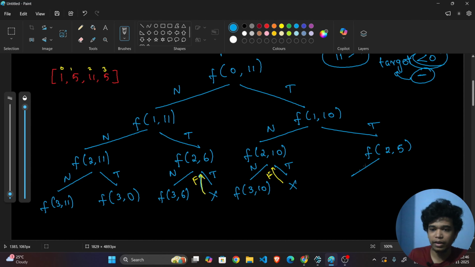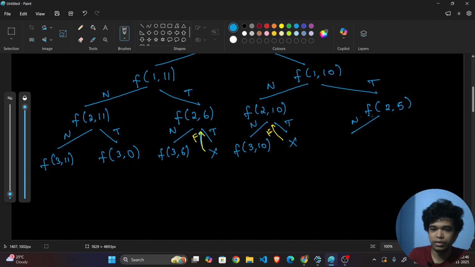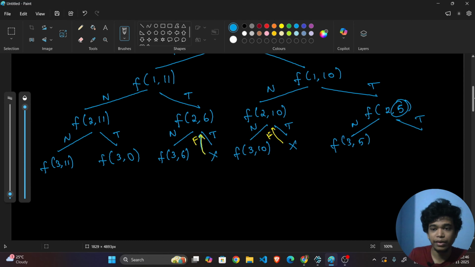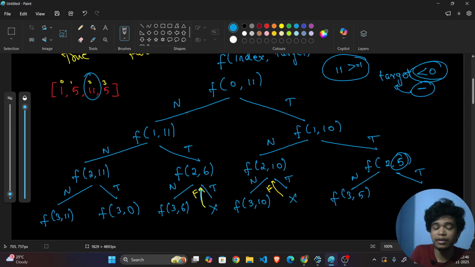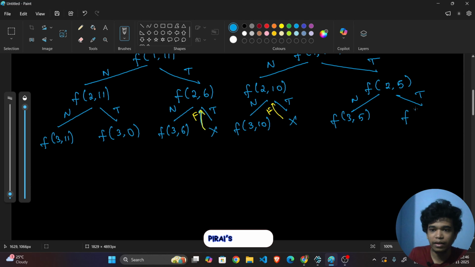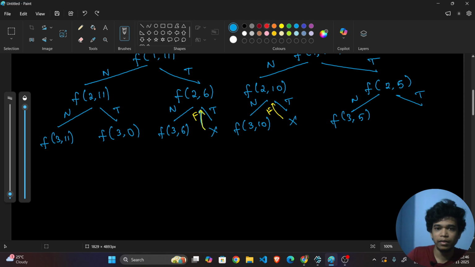Okay. Similarly here also, I have two conditions. One is not take, another one is take. If I don't take it, don't worry, just move on. Or if I take this 5, this 5 is the target, which is strictly lesser than the 11. So I cannot take it. So it will be returning false.